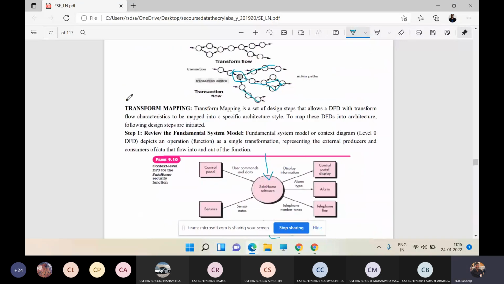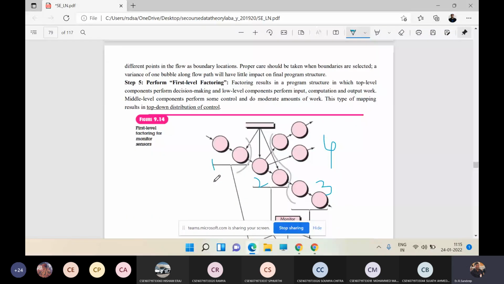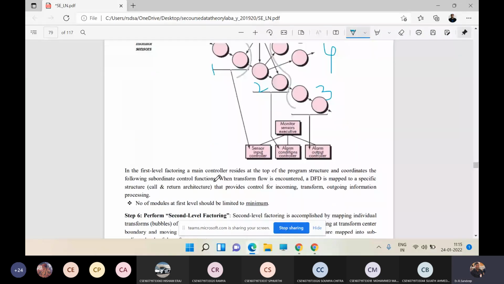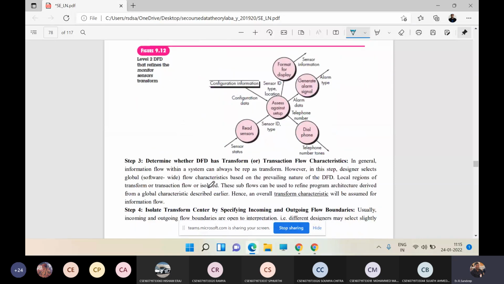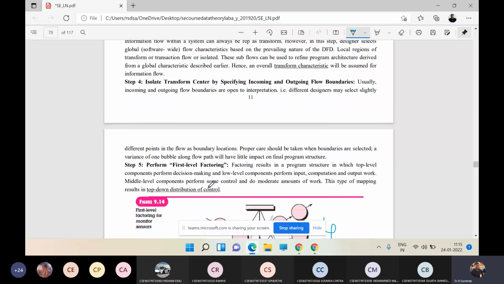So transformation mapping can be done in 7 stages. So these main side headings we need to keep in mind. Review the fundamental system, level 0. Review the refined DFD, level 1, level 2, and determine whether we can have further flows. And next one, isolate transformation center by specifying incoming and outgoing flow boundaries.